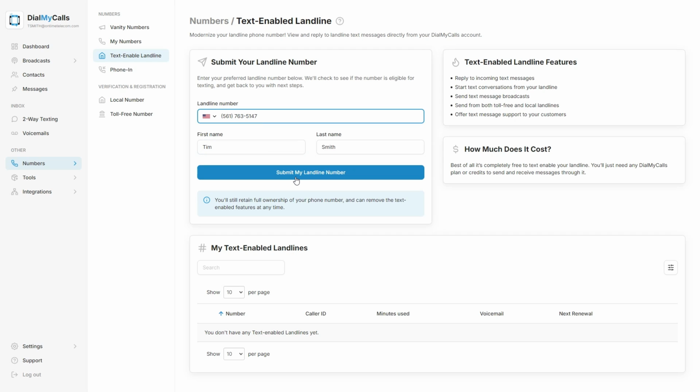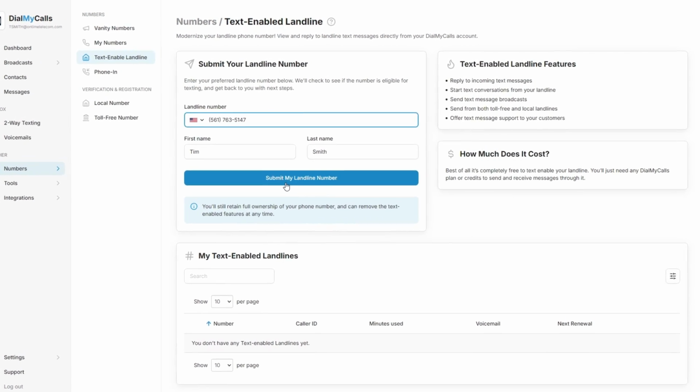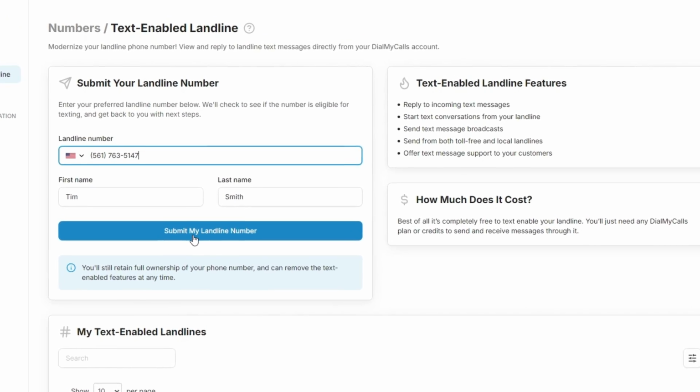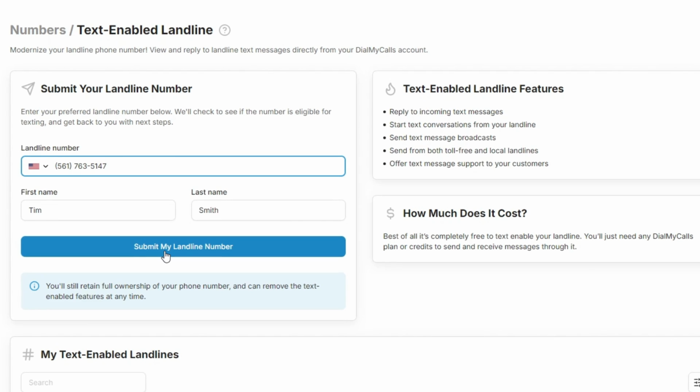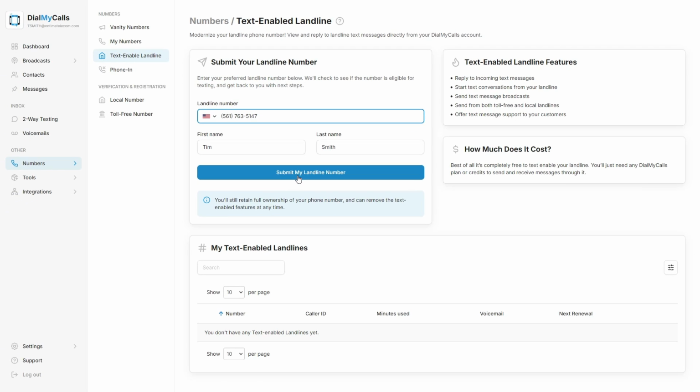Any numbers that you text enable through DialMyCalls are still yours and you can remove texting from it at any time. Once you've submitted your landline number to DialMyCalls, our support team will reach out to you with a document you must e-sign in order for us to be able to add texting. We will then submit your landline to be text-enabled and reach back out to you once it has been approved and added to your account.